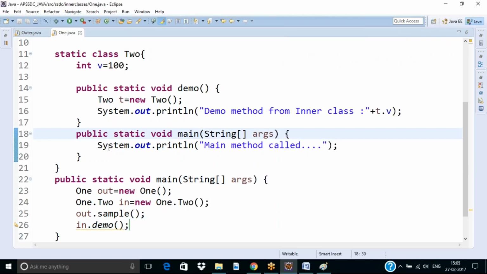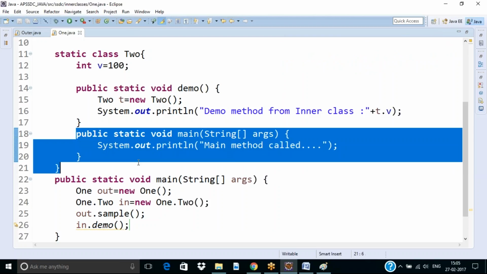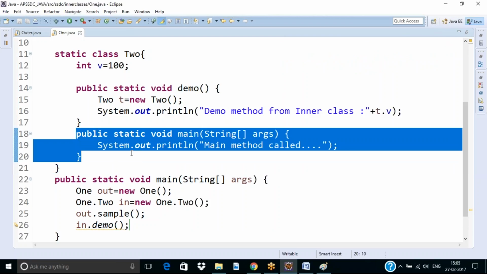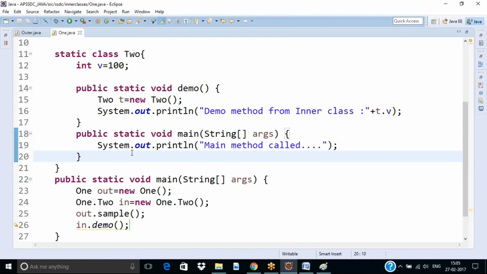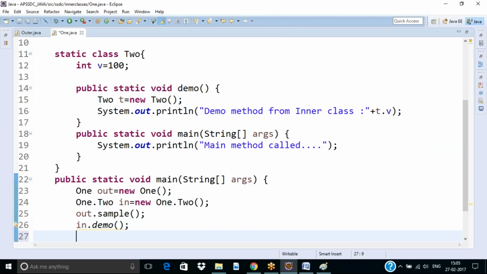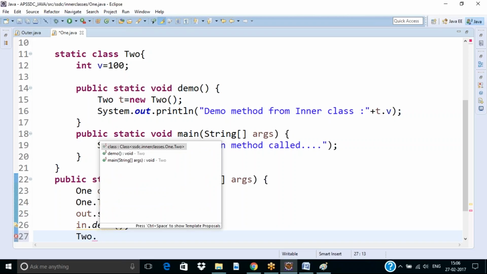The main method is just like a manual, I mean a custom main method. This is not an automatic main method. So when you want to execute the main method of the inner class, you must call it. It is a static method, and a static method can be directly called by the class name, right? Even the demo method and main method.